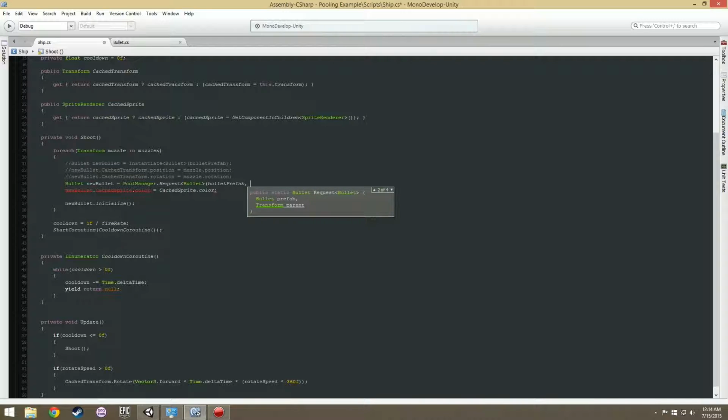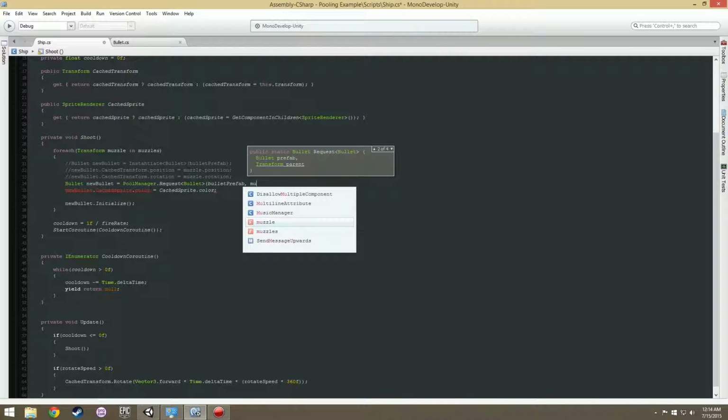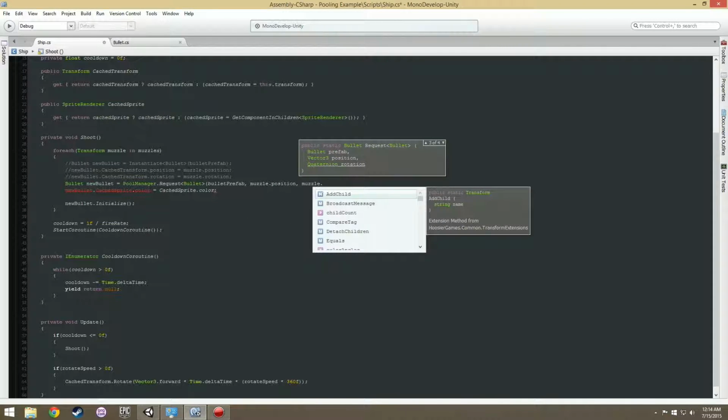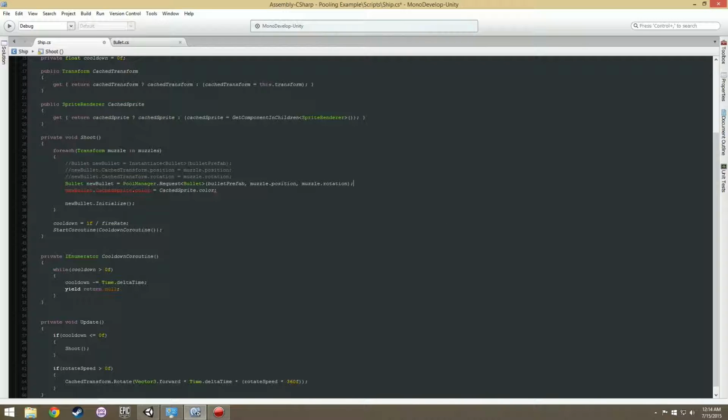You can give it a transform as a parent, in which case the prefab will be requested from the pool and placed as a child of the parent. In this case, we don't want to do that because the rotation of the ships would actually make it form straight lines of these cubes, which is amusing, but it's not what we want. So in lieu of that, you can say muzzle.position and muzzle.rotation. This is in a foreach loop, looking at all of the muzzles of each ship. So with the pool manager, we're able to compress 3 lines of code down to 1 in a fairly nice convenience method.